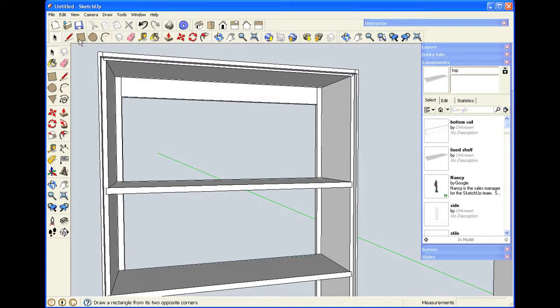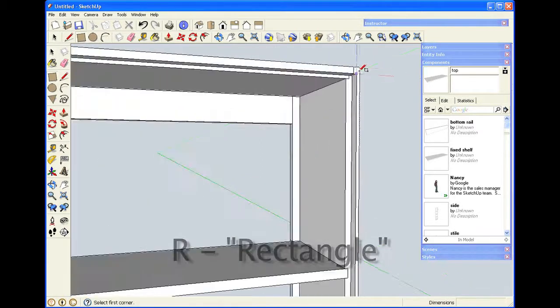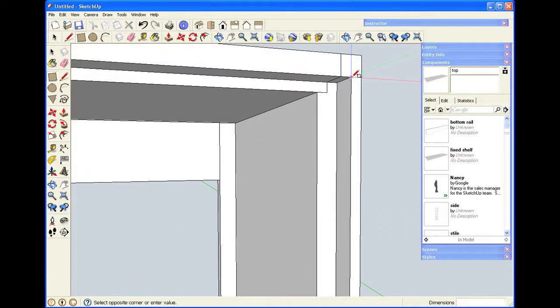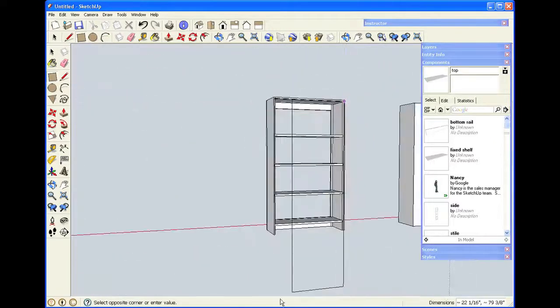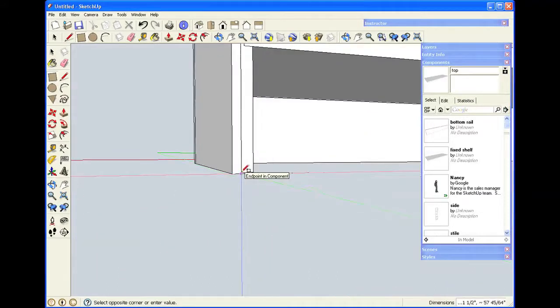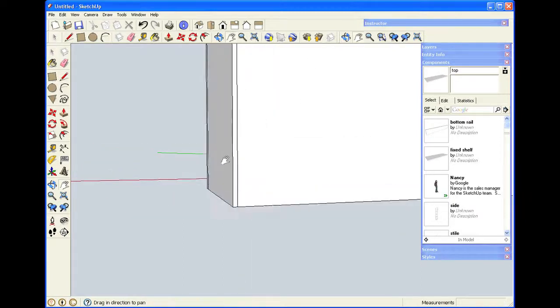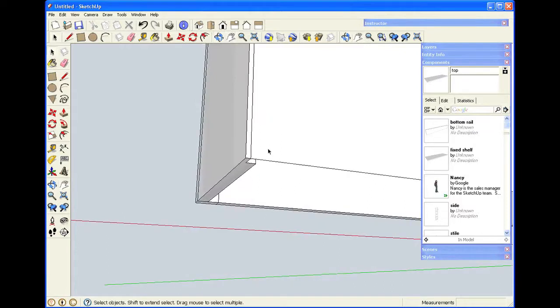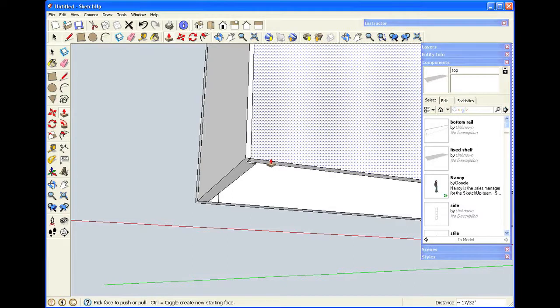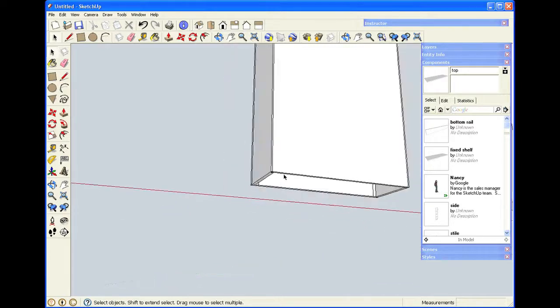I'll take the rectangle tool by typing the letter R. I'll come in and snap on this corner. I'll zoom out, then zoom back in, and I'm going to take the bottom of the cabinet at this point. I want the back to be a 1/2 inch thick, so I'll use push-pull to extrude it to 1/2 inch thickness. Now that isn't quite where I want it, but it's very close.